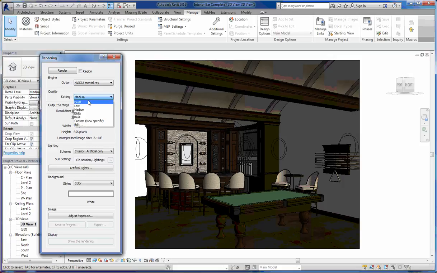So I will use draft, low, and medium occasionally just to get a sense of what my image is going to look like. So let's say I'll throw this on draft and hit render.